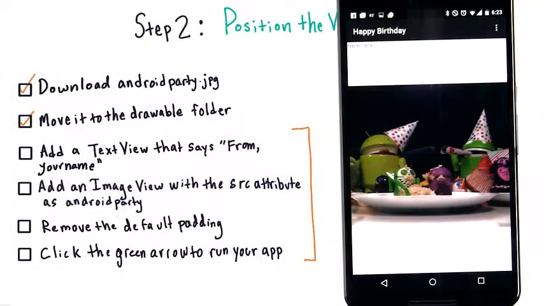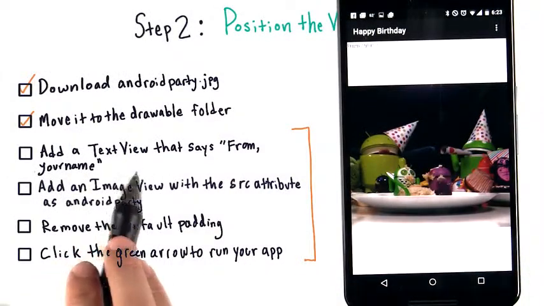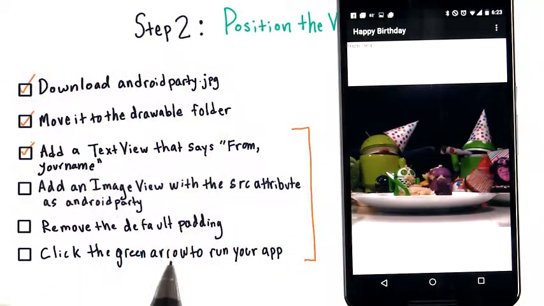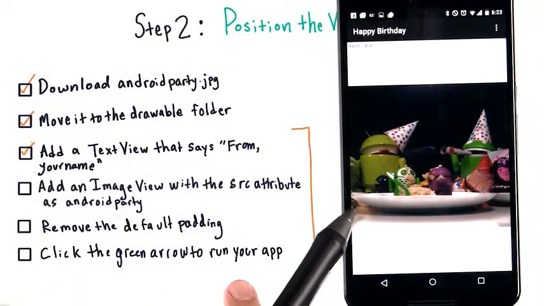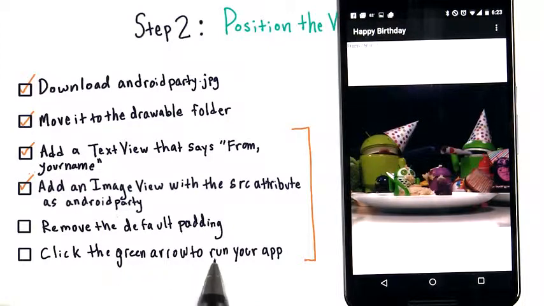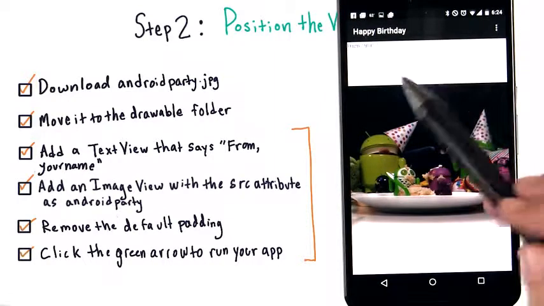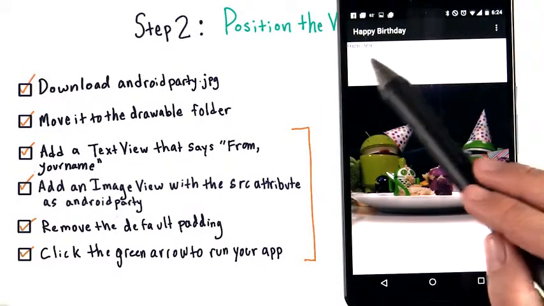And just going through the checklist items, I've added a text view that says from Lila. I've also added the Android Party image view right here. I went ahead and removed that extra default padding, and I clicked the green arrow and ran my app. Neat. So at this point, you're ready to move on and fix this pesky little problem where our views are overlapping one another.